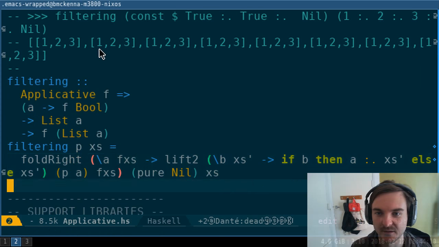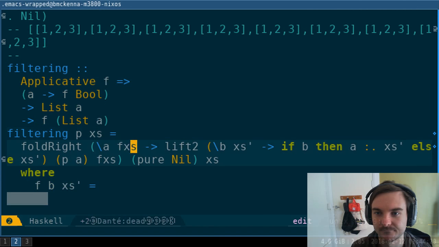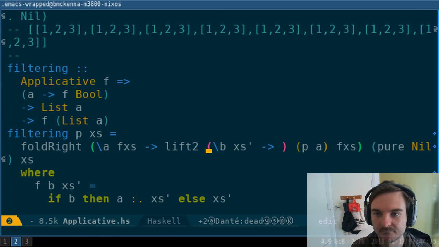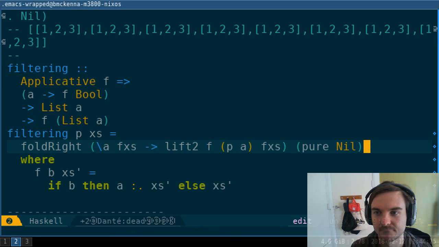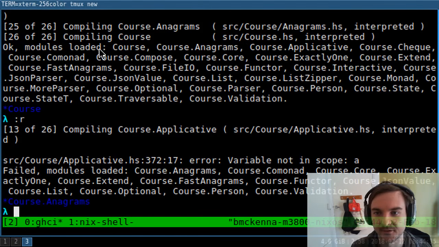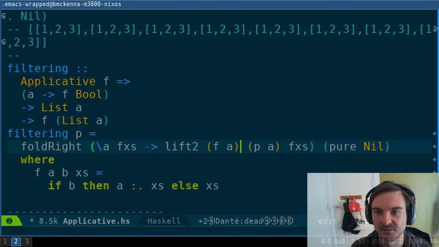I'm gonna extract out one of these functions here. So I'm gonna say where f b x's. I'm gonna extract out this part. And we can drop this from both sides. And we end up with something that looks like that, hopefully. No, it doesn't like that. All right. Need to add A in scope. So just add it there. There we go. So there we go, that's the same thing.